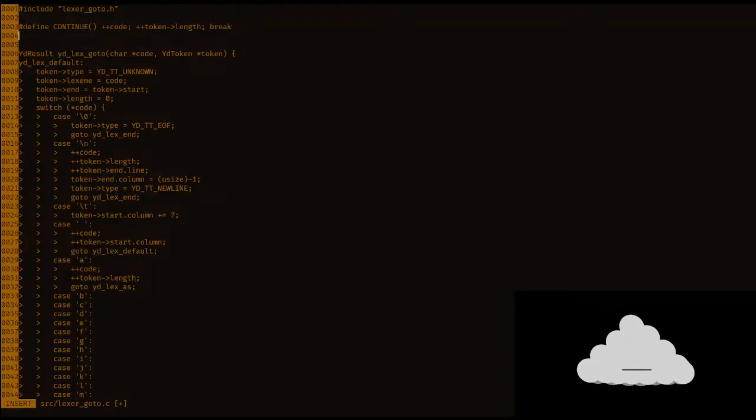And let's see. I guess we'll call it goto. And we'll have it take in a label. And that is going to advance the code, increase the length, and then execute goto label. And you'll notice I'm excluding the very last semicolon because I'm basically treating these as function macros.